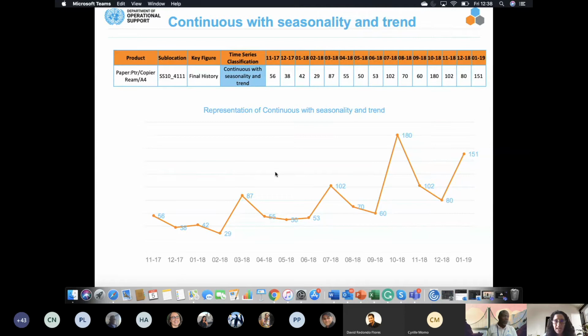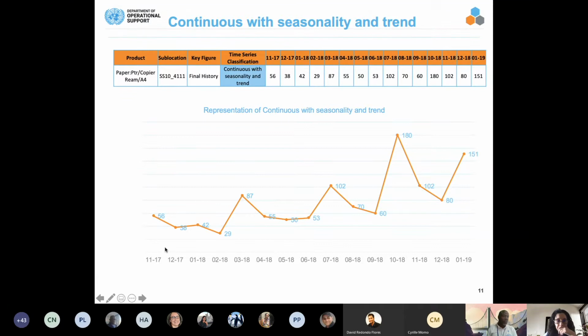All right. So here we have continuous data with seasonality and trend, which means that I have a rise or a decrease which is linear in the sense that it happens, but it also follows a season. So it happens following a period of time. So the pattern is not only a pattern of decrease or fall, but it also has a time influence on that.